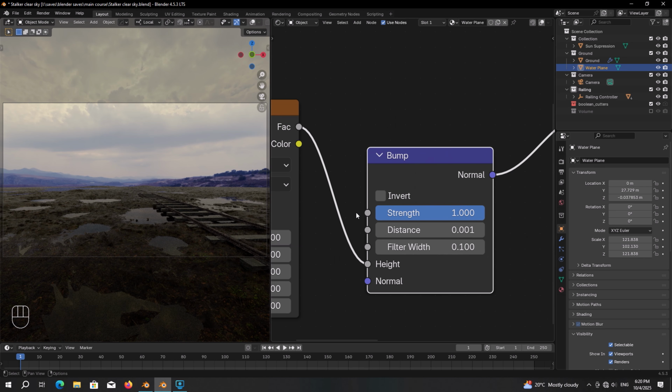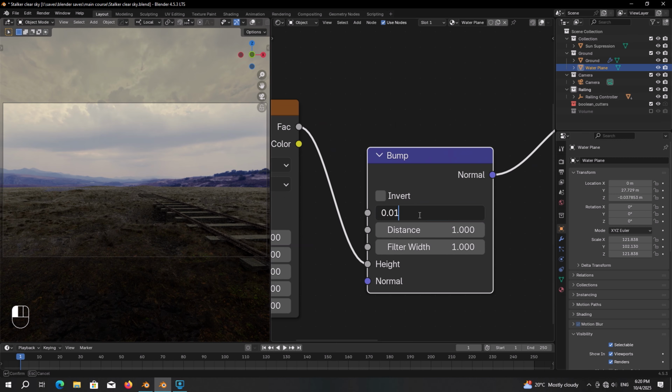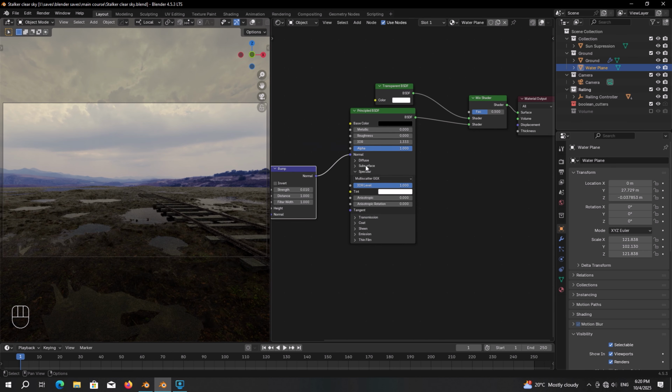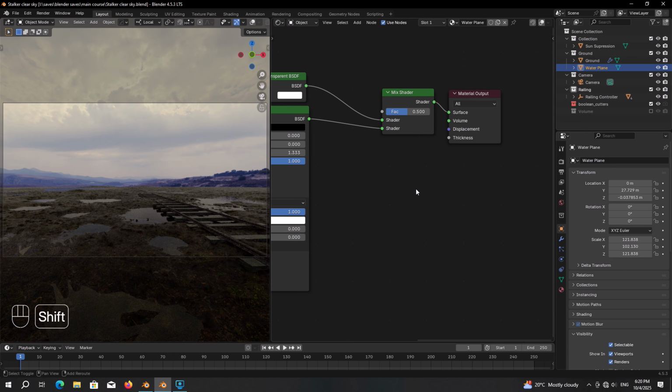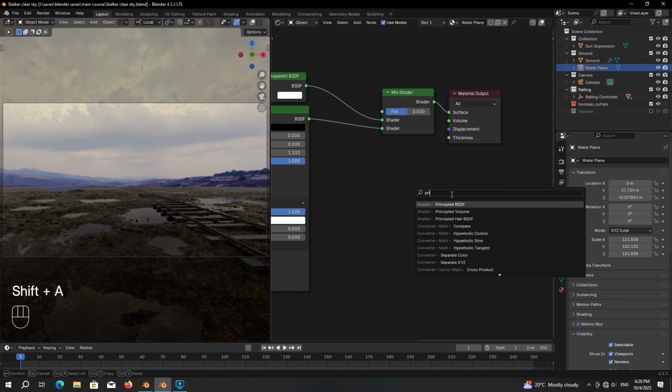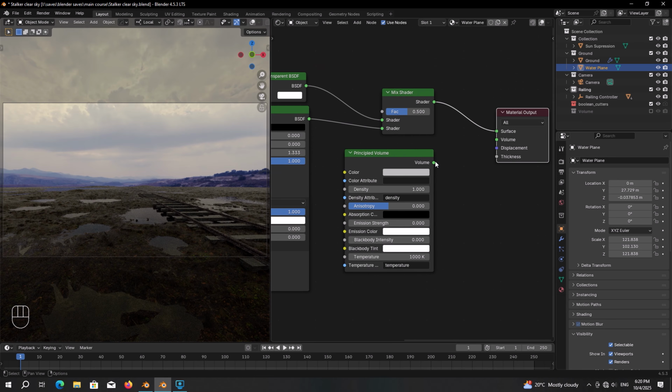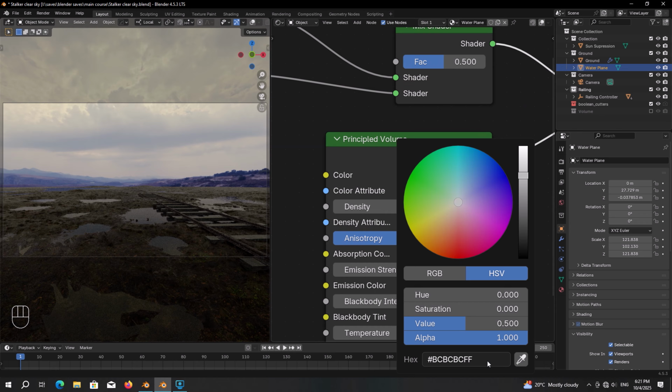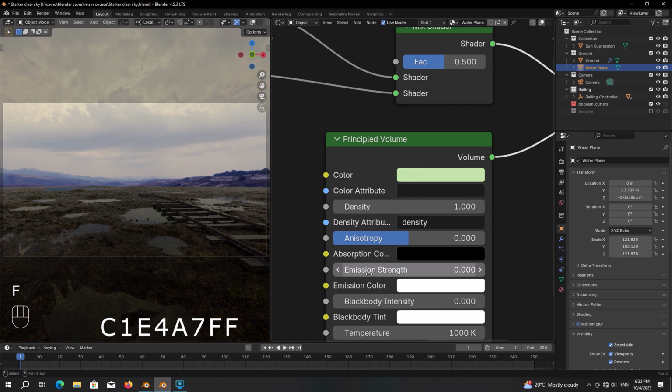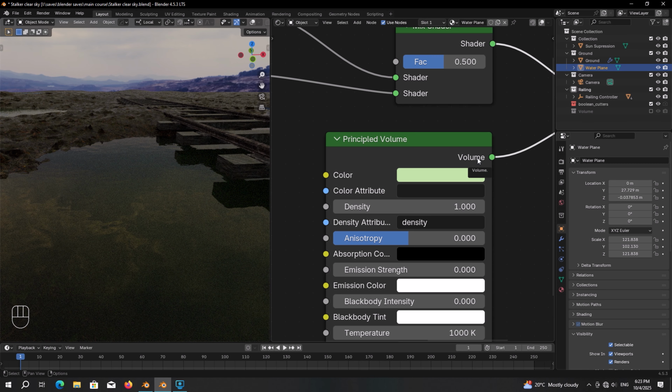On the bump node, increase distance and filter width to 1. Then decrease the strength to 0.01. Already a good result, but for the icing on the cake, add a principal volume and plug it into the volume on the material output. For the color, enter this hex code C1E4A0FF. This principal volume really adds depth.